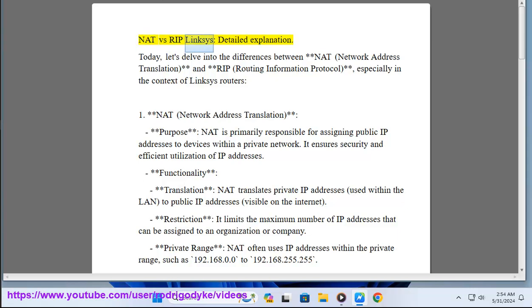NAT vs RIP Linksys, detailed explanation. Today, let's delve into the differences between NAT, Network Address Translation, and RIP, Routing Information Protocol, especially in the context of Linksys routers. 1. NAT, Network Address Translation.